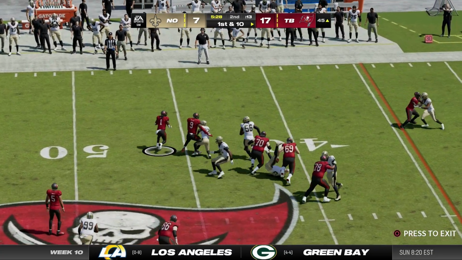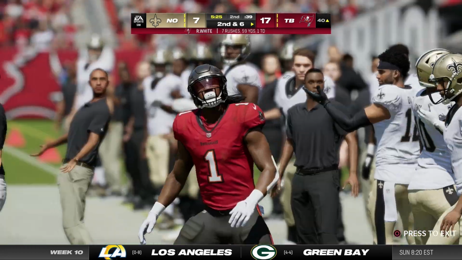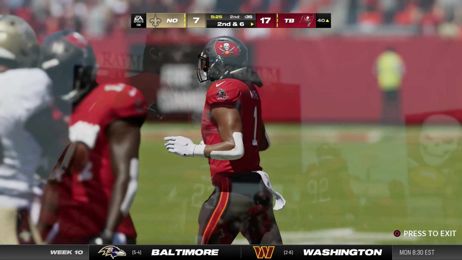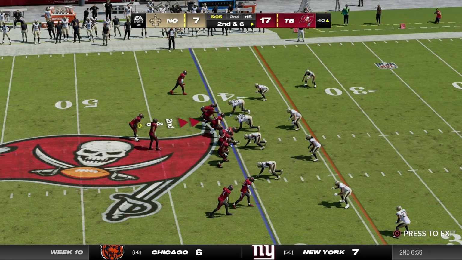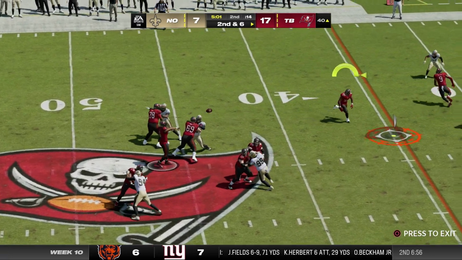Rachaad White gets outside, a beautiful little stutter step. And he'll end up getting 4 yards out of it. The corner was coming off the outside, and when he did that little stutter, the corner bit on him cutting inside, and it gave him a little bit of a crease outside for a couple of yards.